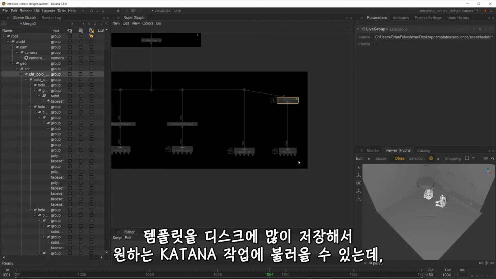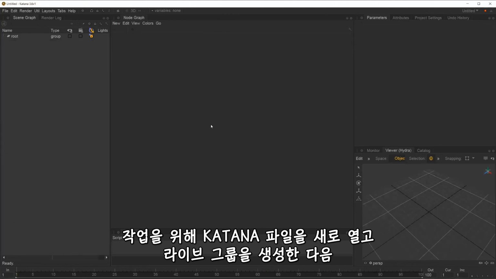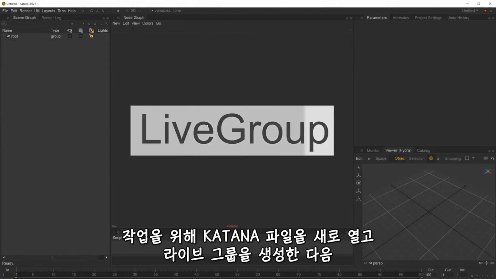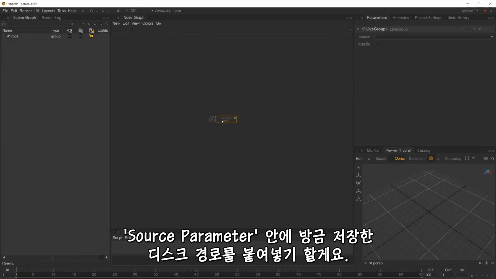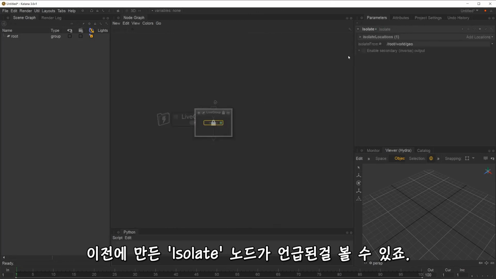We have now saved this mini template to disk and can load it back into any Katana session we want, as many times as we want, simply by using the path on disk we just saved to. In order to do that, we'll jump over to a new Katana file, create a live group, and paste the path on disk that we just saved to into the source parameter. Now, if we look inside of the live group by pressing Ctrl plus middle mouse button on it, we can see that we have a reference to the isolate node that was previously created.